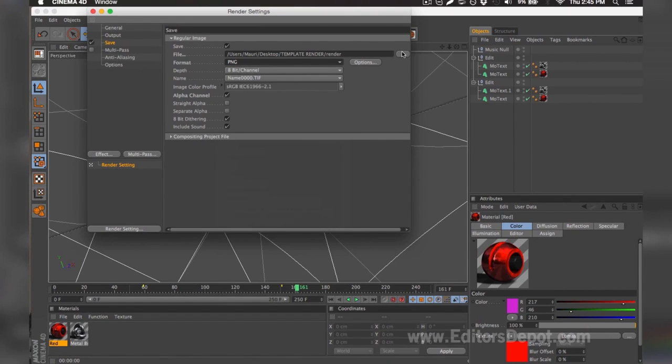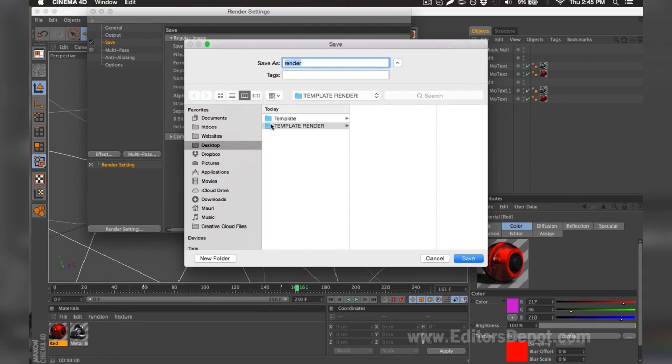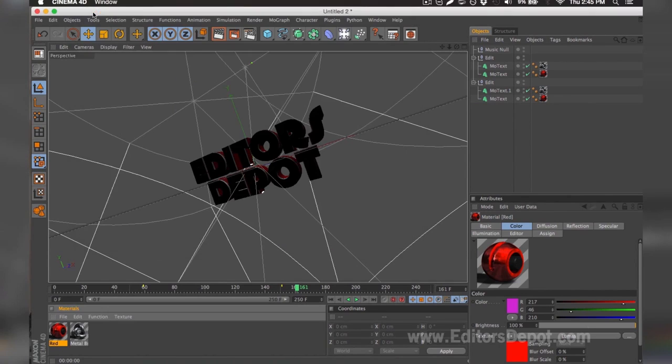And you want to make sure you select file here. Make sure you make a folder for this one render sequence that's alone and empty. Mine is "template render," and I'm going to name every single sequence "render." You close that and you begin the render.